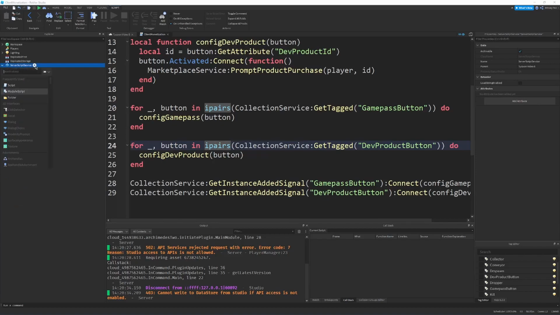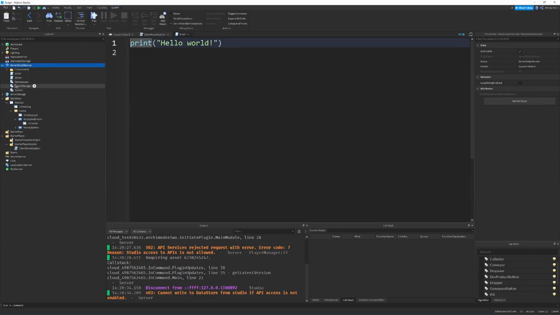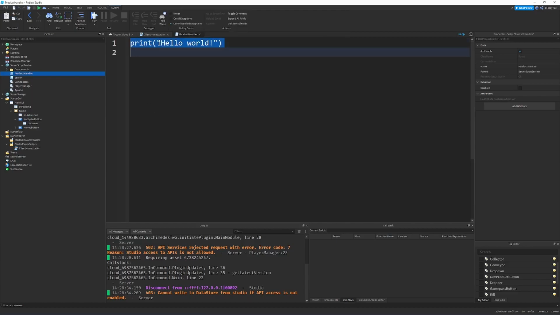So in ServerScriptService, I'm going to create a new normal script, not a module script. And I'm going to call this product handler. Now, usually I would say it's kind of a bad idea to create another normal script running in parallel with your main server script. But this dev product system is so isolated from the rest of my code that it doesn't really matter.